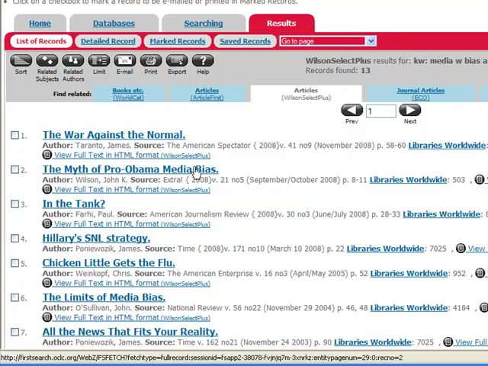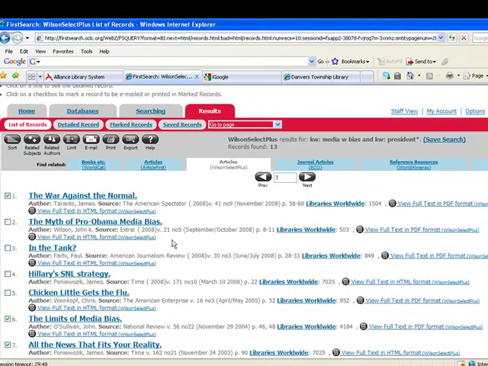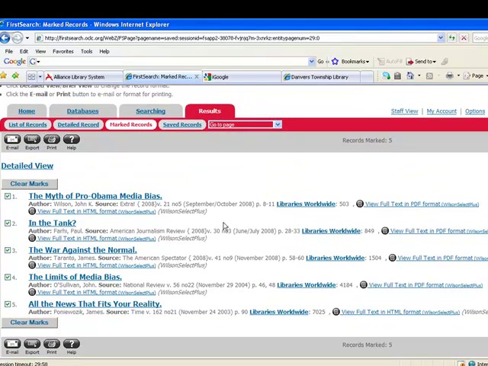Let's mark a couple more records. We've been marking records throughout this search. Now let's view those marked records. Let's click on Marked Records. Now you will see only the records we thought were the most significant. This allows us to focus on those records that are helpful.